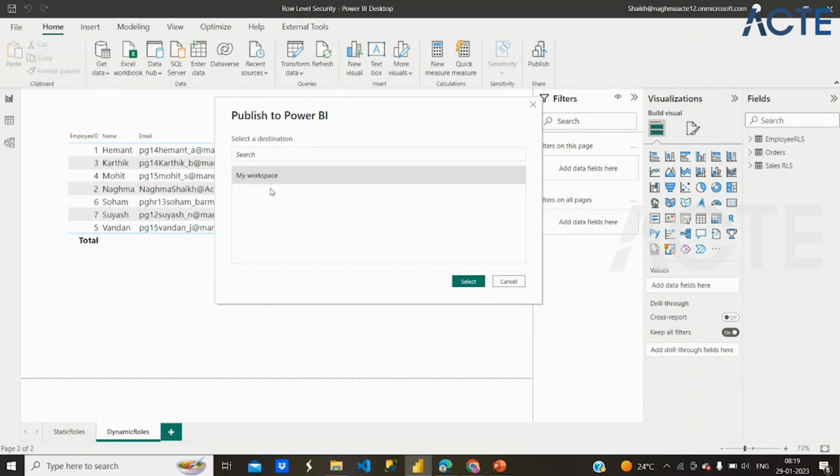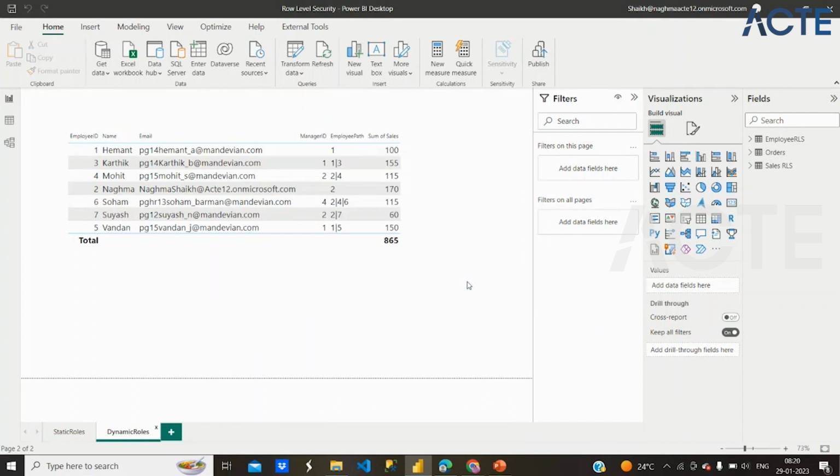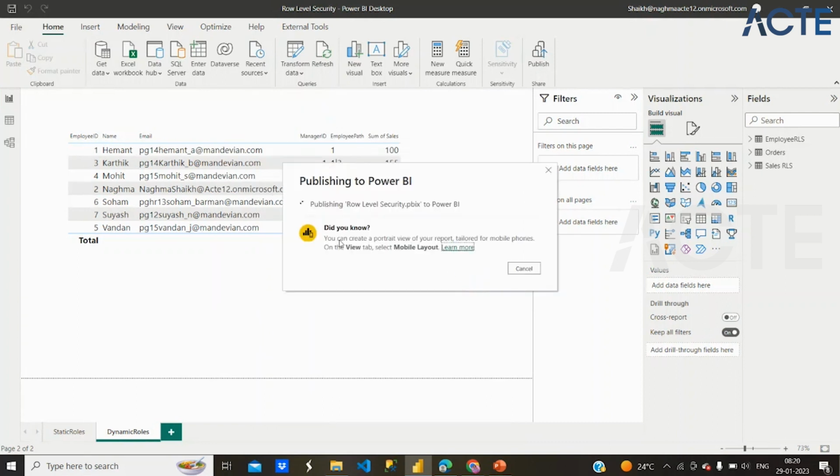Okay, so there will be the personal workspace, and this is called the personal workspace, where you can add anything. You can publish your reports, or you can create a workspace in Power BI service. So we'll come back to that also. Currently we have only this workspace. So by default we have to select this and then click on select, and now this will be publishing to Power BI service.